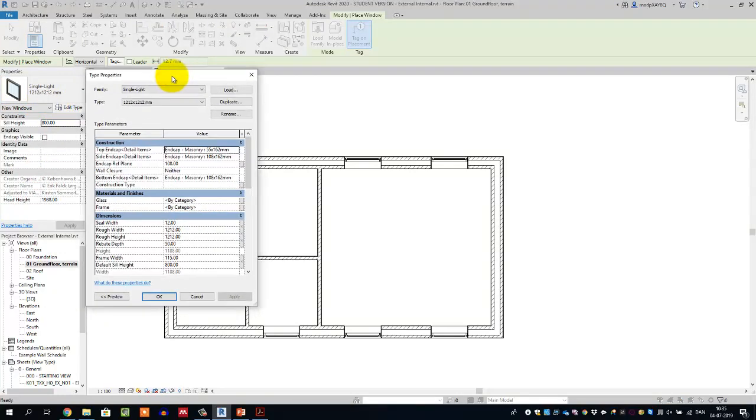So the first thing I do is I go and make a duplicate, because as soon as I start to make a change, it will go into the actual window, and that will affect the windows I've already put in. So we want to avoid that. So I rename it to 612 by 612 because that's the size of the window I want. Press OK. So now it's renamed.